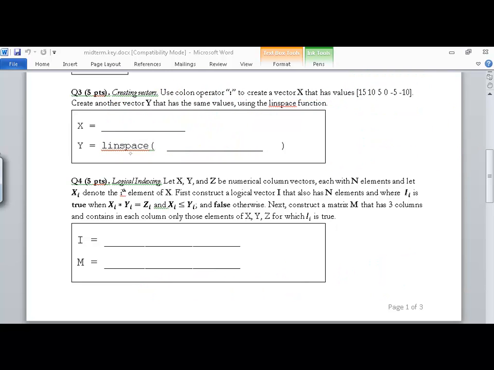Okay. In the second part of this question, we are going to generate the same vector using linspace, which helps us generate equally spaced numbers. And you first type in the number that you are starting from, which is 15, the number that you are ending with, minus 10, and how many numbers you are generating. We have 6 numbers here, so we want to generate 6 numbers. All right? Okay. Any questions?